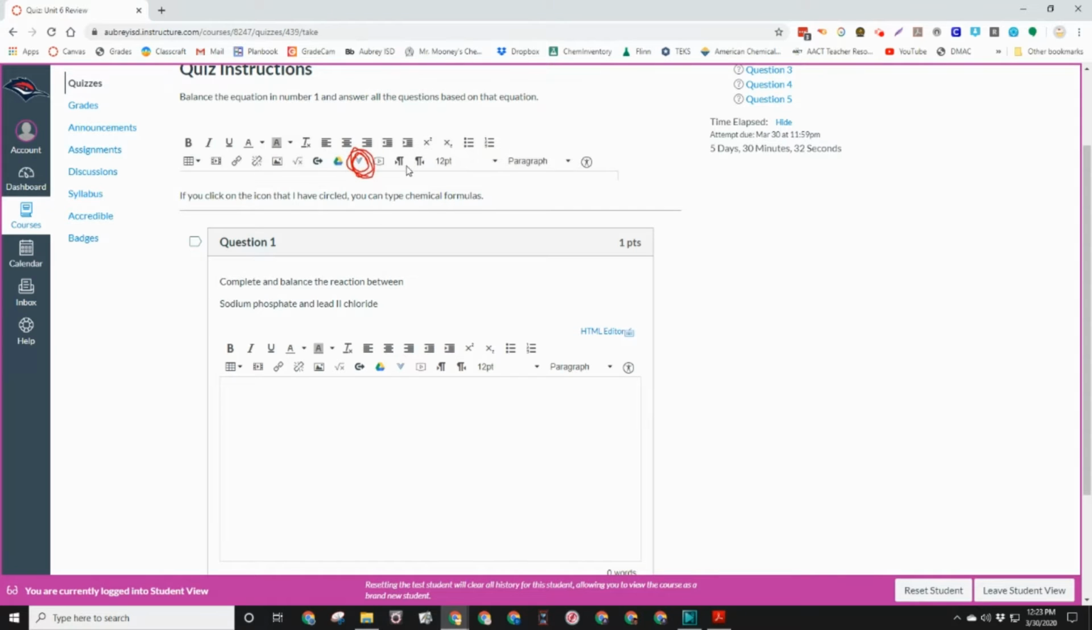And I know this looks exactly like this. So some of the students, because I said if you click on the icon that I have circled, are trying to click up here. It doesn't work. This is just a screenshot of my computer so I could show you. Down here where you type the answer, this is the one that you want to click on.